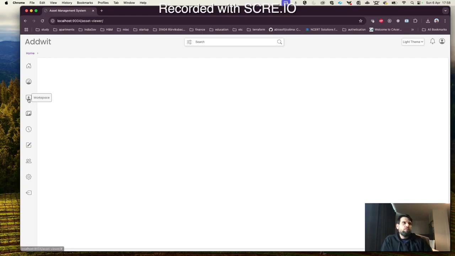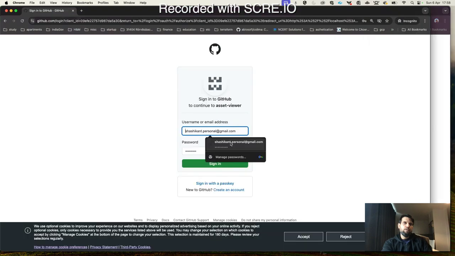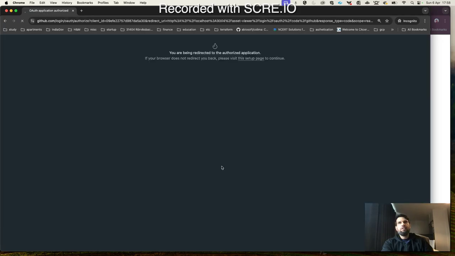Maybe just to show you how the whole mechanism works, let me open this in incognito, and here I can click over here, and you can see that I have to provide my GitHub credentials and then sign in, and then the request goes to GitHub AD, and from there I get access to my resources.